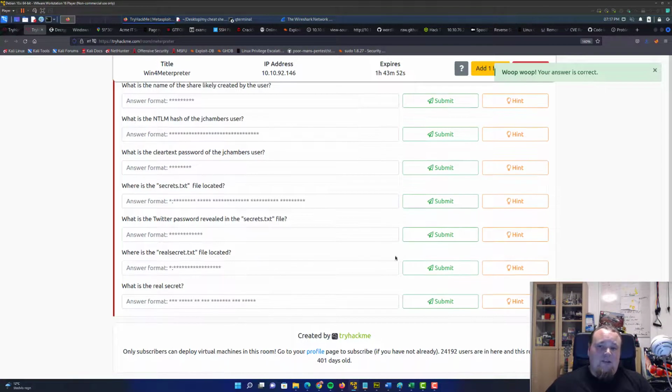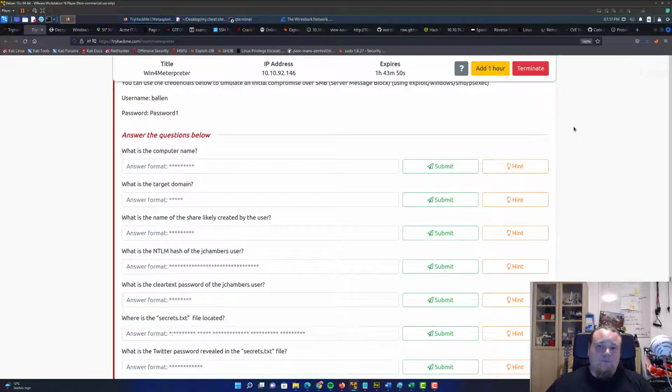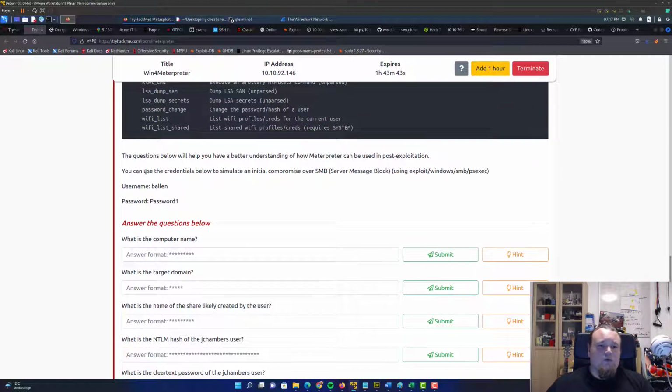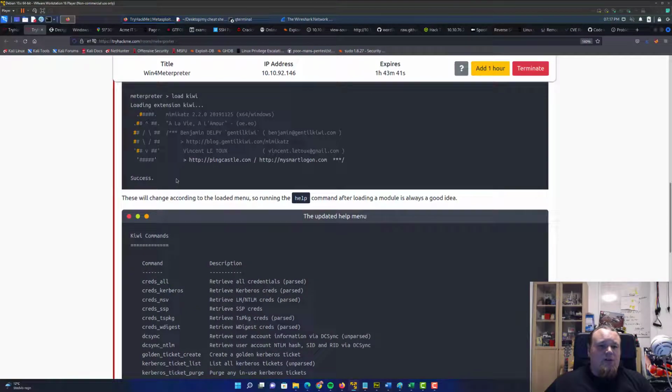Now that we covered that, we already started the machine, and we can see what the computer name is and stuff like that.